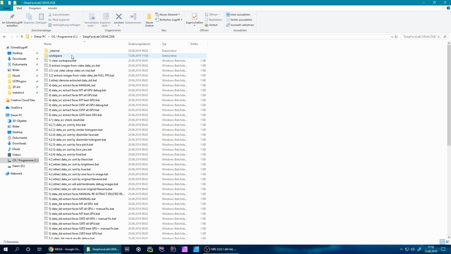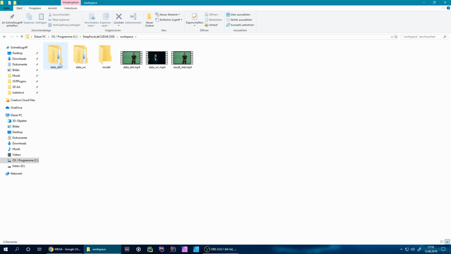You can double click on it, and you will have many bat files. But we'll pay attention to the workspace folder. In there you have 3 folders, as well as you should have 2 MP4 files, but I have 3, more to that later.